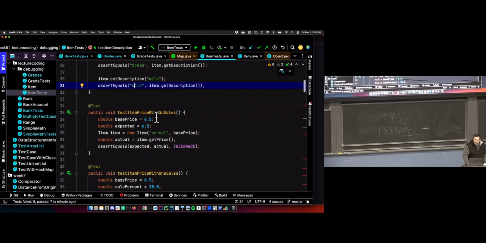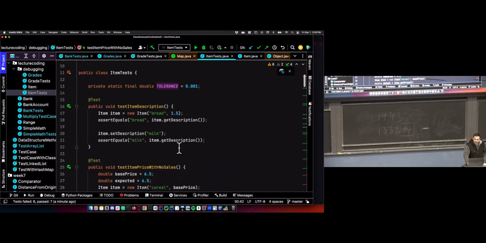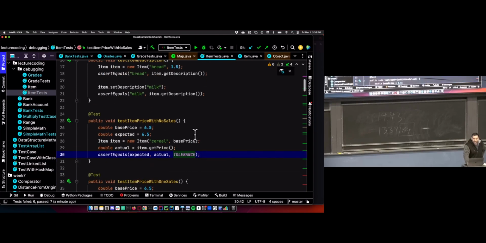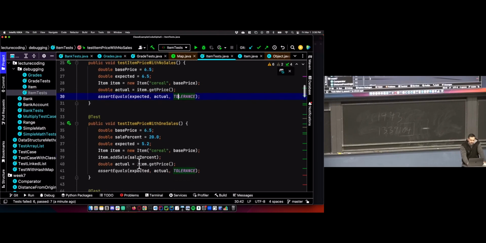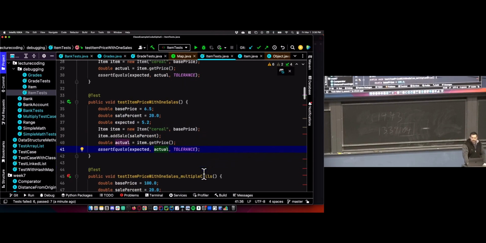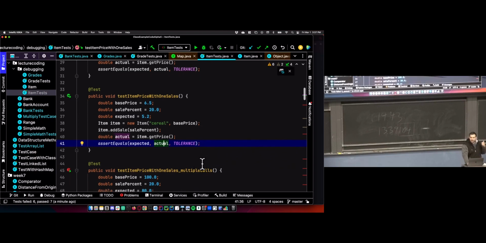The item price with no sales, so if I create an item for cereal and I want to pay $6.50, better be some good cereal, I'm going to make sure that that's within tolerance, which is 1/10 of a penny of what I expect, which is $6.50, and this one, passing. Item with one sale, passing. Base price of $6.50, so the same cereal, but on sale for a little bit more reasonable price. A 20% sale, I expect that to be $5.20, and I'm going to get the price after adding the sale and assert that my expected and actual are within 1/10 of a penny. Passing, we did good on that one.